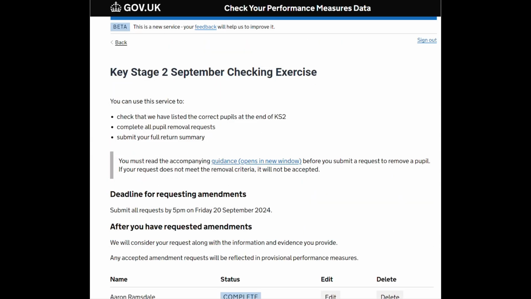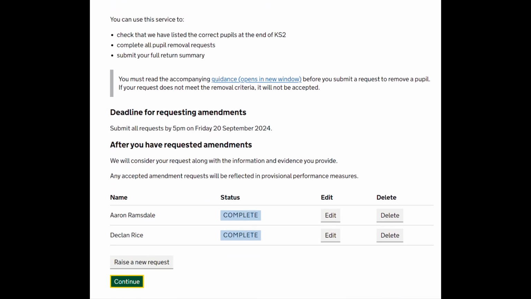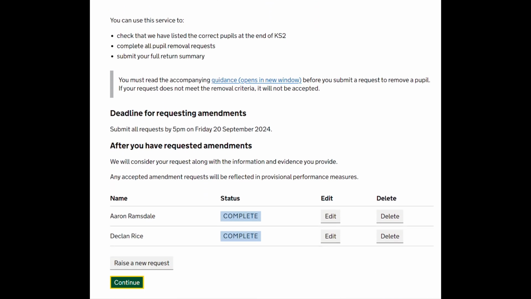Now you will see a summary of the pupil removal requests your school has made so far. From this page, you or other users in your school can continue to make pupil removal requests during the checking exercise period, amend any requests or delete a request. In the next video, how to edit or delete a request, we will show you how. Alternatively, if you wish, you can leave the portal by signing out and your amendment requests will be saved. It's important to remember that this pupil removal request will not be submitted to the DFE at this point.